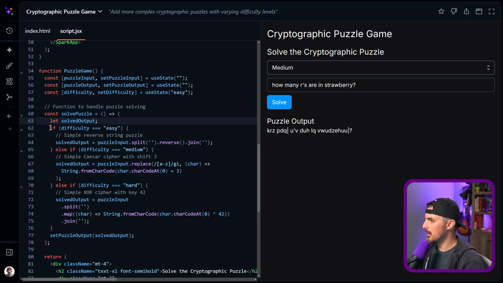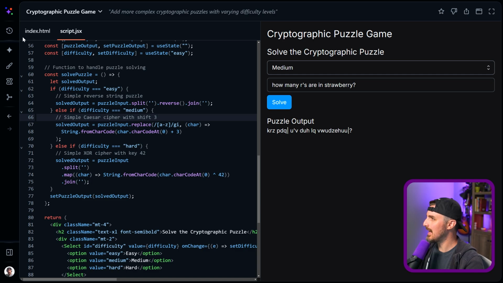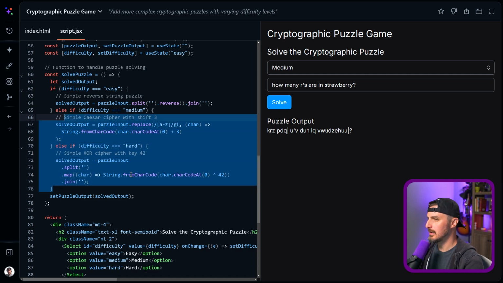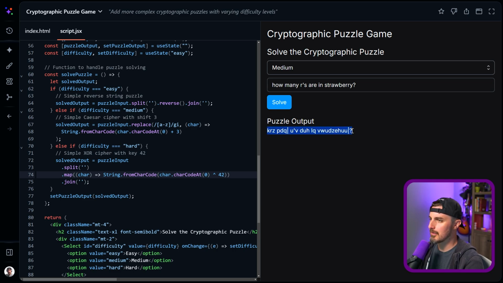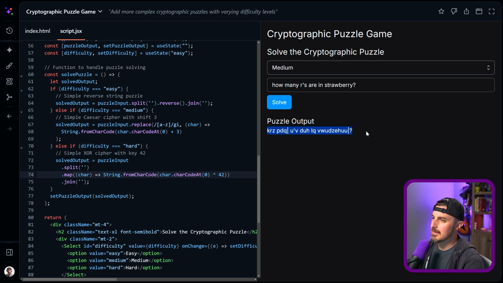So when we do that, based on difficulty being easy, medium, hard, so this one, it's just reversing the string. Caesar cipher with shift 3. Okay, so it's kind of getting the idea. And then simple XOR cipher with key 42. Okay, all right. So I think it's kind of going in the direction that we were intending there. And so you'd have to figure out how to reverse this to get the original message. But I really wanted it to give me this output, and then I have to try and solve what that is.